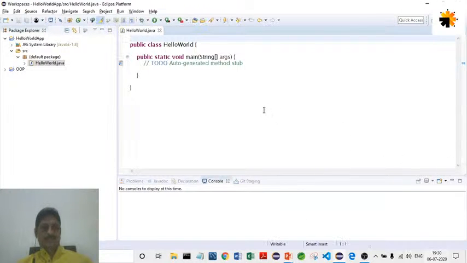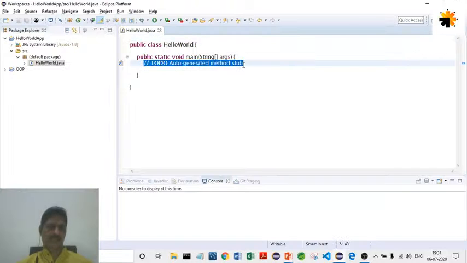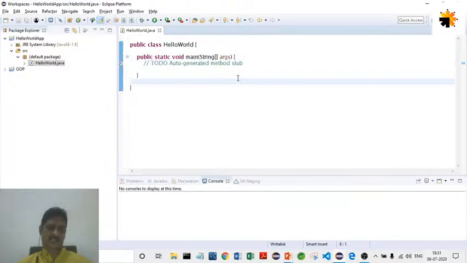See here, you are getting the class called HelloWorld. In that, public static void main(String[] args) is also available and a comment is also given. This is a skeletal structure, or we can call this a template.